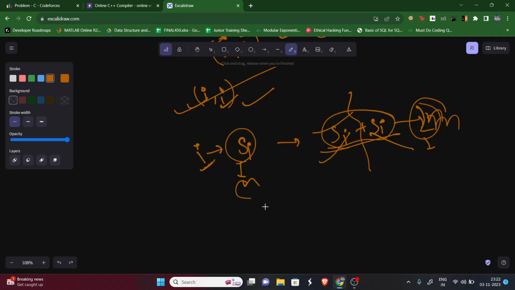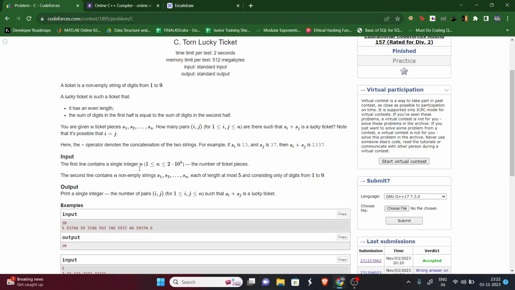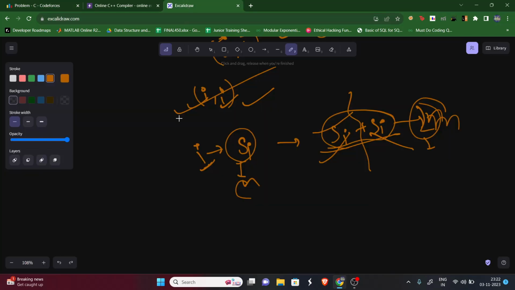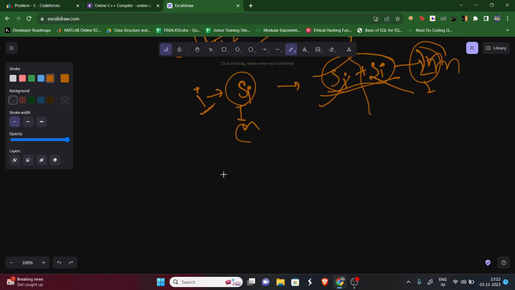But now, what about the rest? How are we going to calculate it? One more important line mentioned in the question is that the length of each ticket number will be at most 5. Now, how can we use that information?